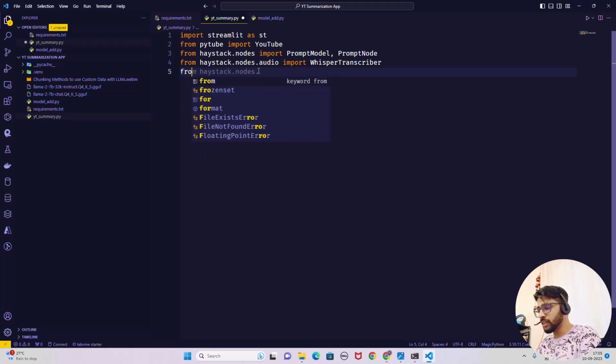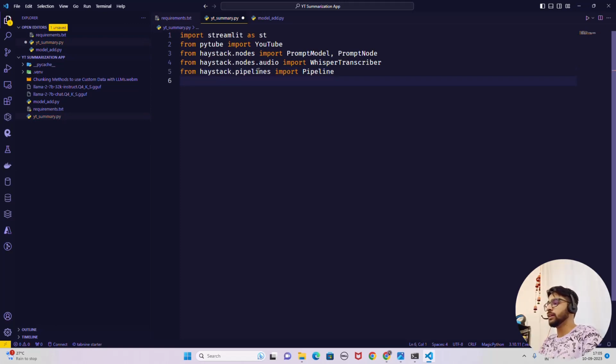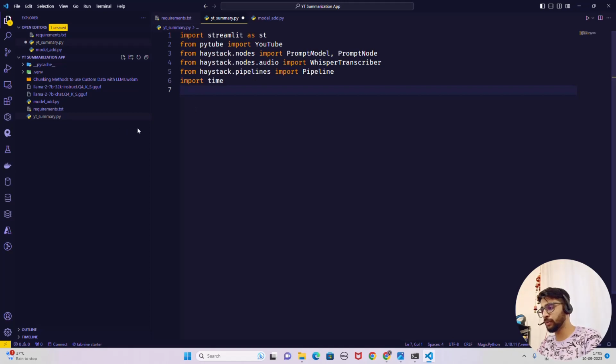Now the next thing is I also need the pipeline to run all these nodes that I am currently working with. So from haystack.pipelines, I'm going to import Pipeline. You can see it's suggesting me, so I'm going to import Pipeline. And let me also import time, by the way, so we can use that in Streamlit to see how much time it's taking to summarize a video.